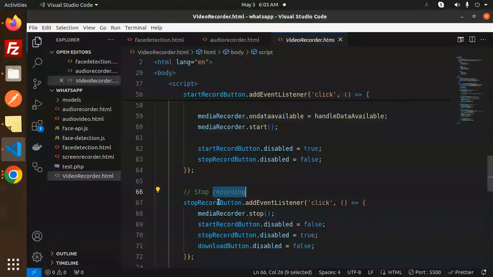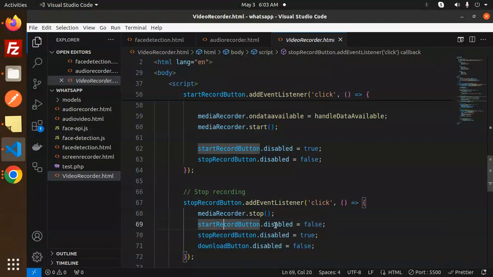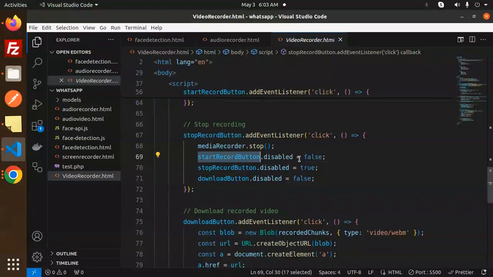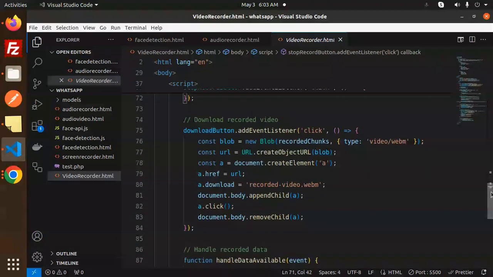Then we have stop recording. You can stop the recording with the help of mediaRecorder.stop, and then we handle the buttons, which button is to be disabled and which is to be enabled. Accordingly, the start button disabled is false, stop is true, and download is false. Then we download the recorded video.